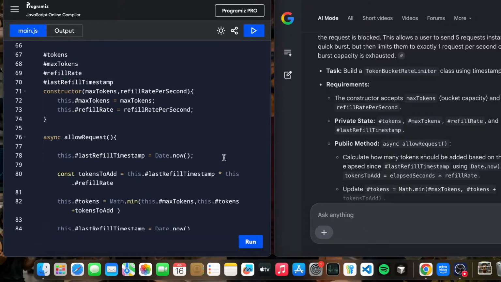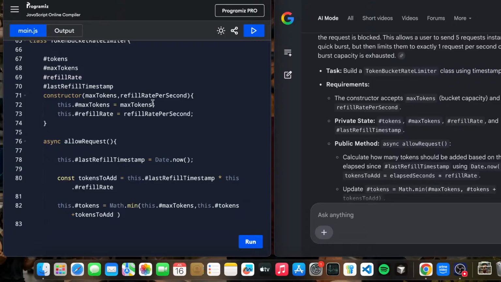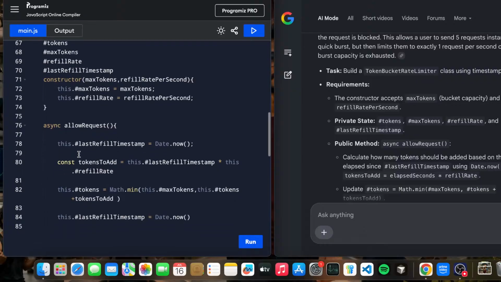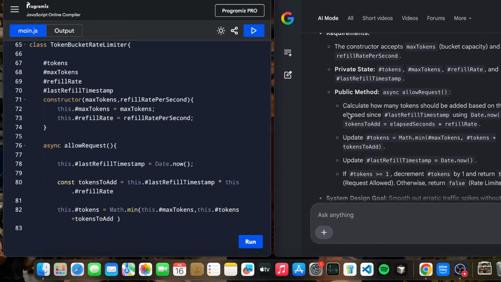Okay, using a class with a timestamp map. The requirement is that the constructor accepts a max token and a refill rate per second. Here we have private states: tokens, max tokens, refill rate, and last refill timestamp. Okay, done. We are exactly following the requirements. And in the public method, we have async allow request, created allow request.